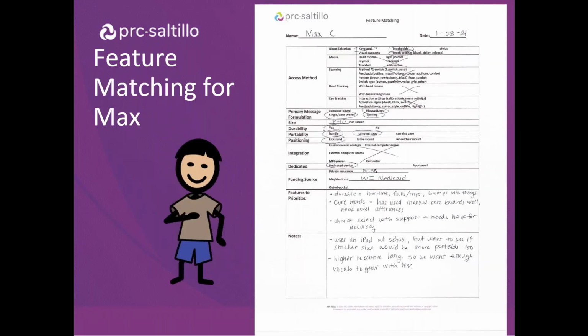All right, so with these considerations in mind, if you were with us earlier in the week on Monday and Tuesday, we presented a case study to you, and Max is our case study kiddo, and we're going to be talking about Max today as we look a little bit closer at feature matching for him. So I wanted to just reintroduce him if you aren't familiar with who Max is. He's adorable, right?